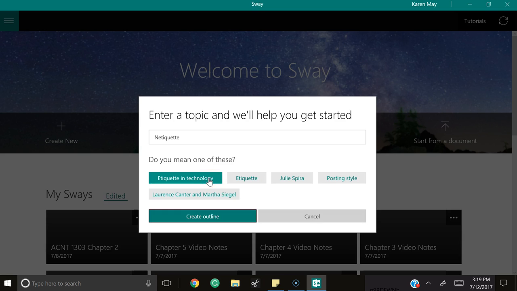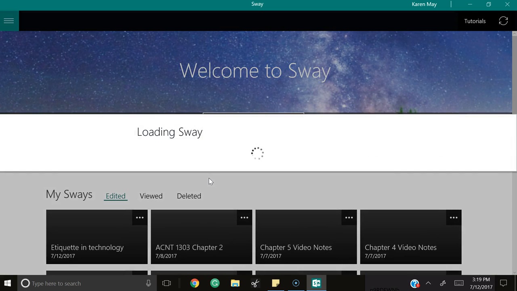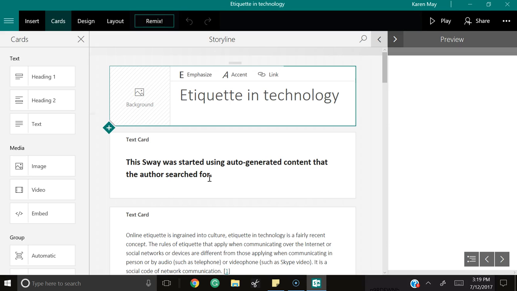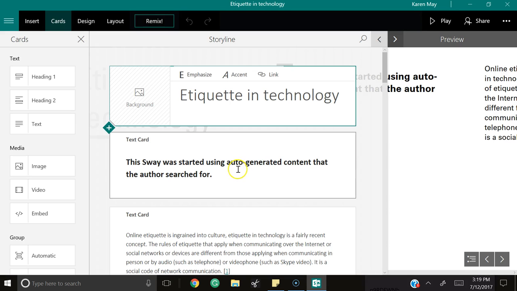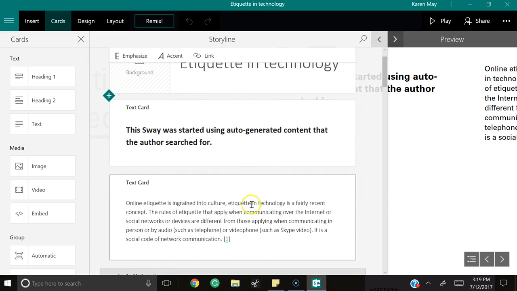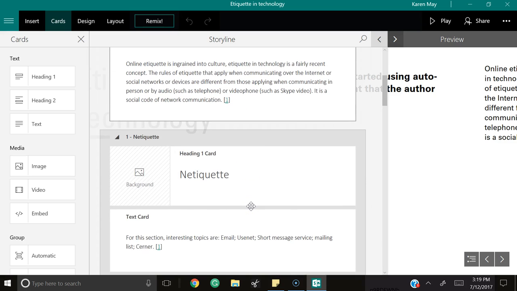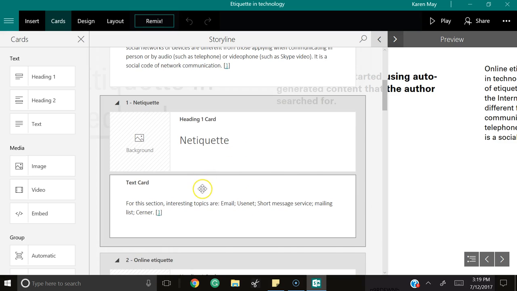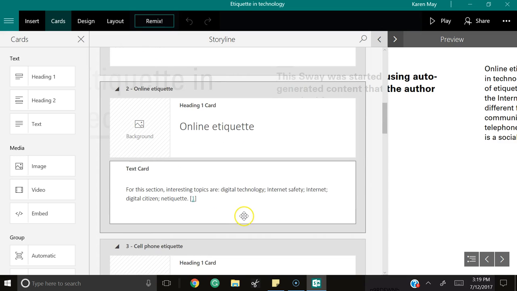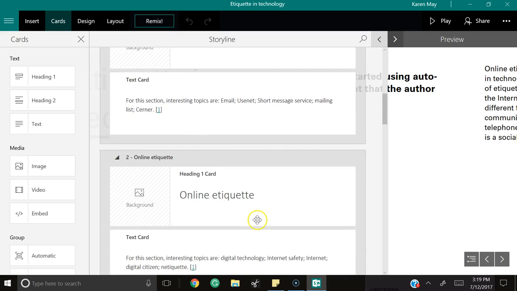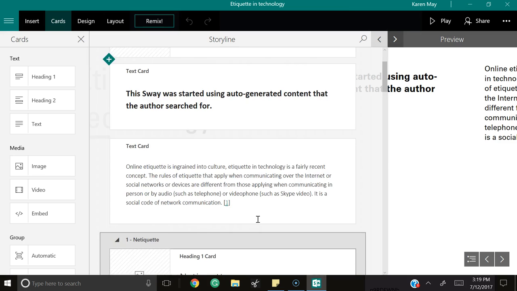And I'm going to do etiquette and technology. They want a little further refinement on my topic name. So I'm going to do etiquette and technology. And it's going to just create an outline of what they would consider a good Sway with the cards already in there. So you have your heading 1 card, and then you have a text card, a couple of them. And there's another heading 1 card and a text card, and heading 1, etc. So they give you some ideas of what you can put in there.